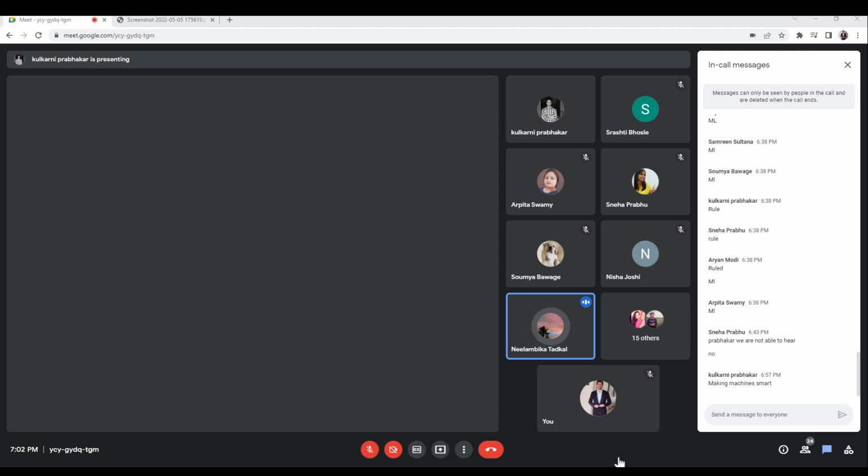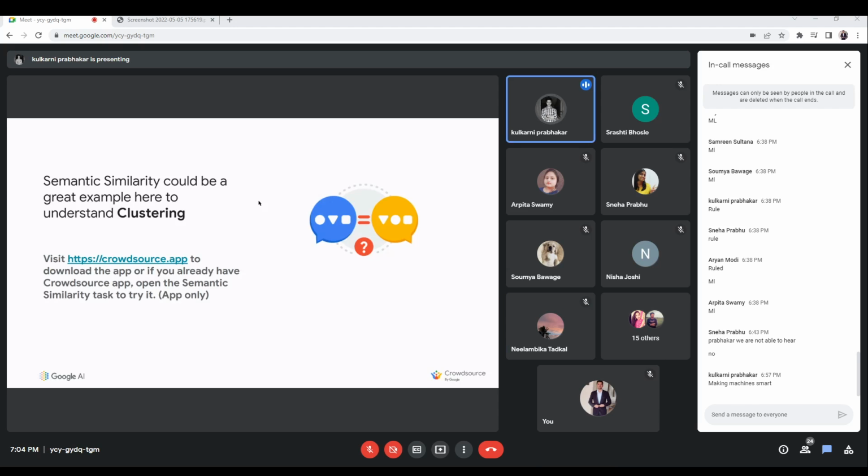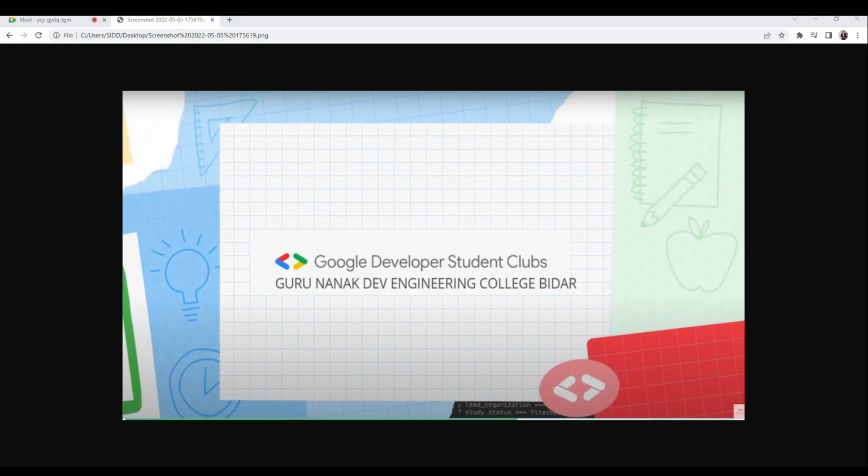Nilambika has left the session, having covered her topic up until clustering. So now comes semantic similarity, which is being presented on your screen. You can see it. Semantic similarity could be a great example here to understand clustering. Clustering is nothing but pairs, in general I'm talking about. Semantic similarity is the semantic analysis of a particular person. There is something called semantic readings in machine learning, wherein your facial reactions and all those things are taken into consideration to train a machine to detect and recognize if the person is happy or sad. That's something called semantics.